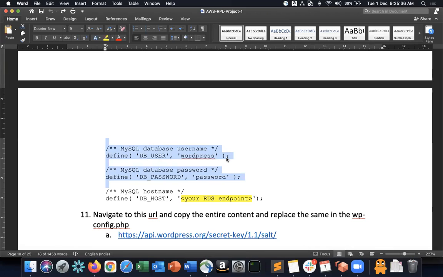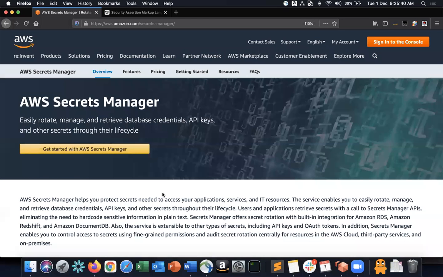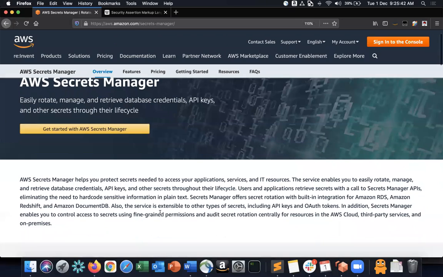So ideally, you should not let that happen, right? Usually when you build applications, you have to build them in a very secure way, where you don't expose sensitive password or credentials related information. You should never store that in a plain text file like this, where anybody who has access to it will be able to read it. Rather, use AWS Secrets Manager.